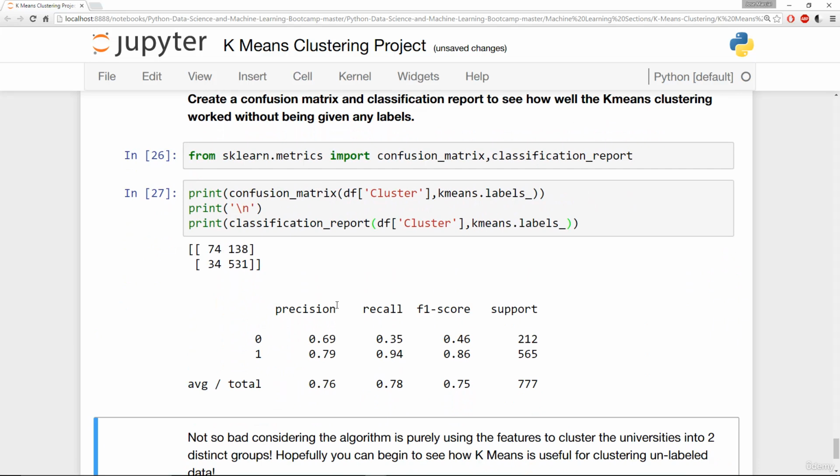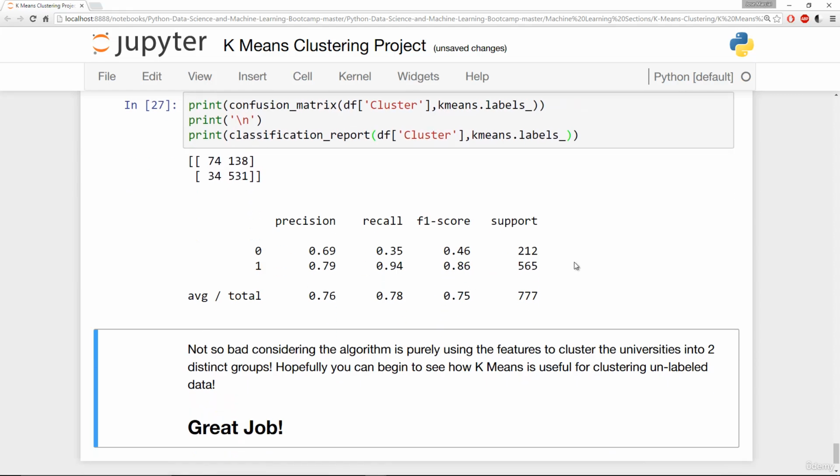Okay, so taking a look at this, we do have quite a few errors, quote unquote. But remember, this is not so bad considering the algorithm is using pure features to cluster the universities into 2 distinct groups. And their precision and recall are actually not so bad. Again, keep in mind, in most settings, you're not going to be able to do a confusion matrix or a classification report on k-means clustering, because that implies that you already have the labels. And if you already had the labels, you wouldn't use an unsupervised learning algorithm.